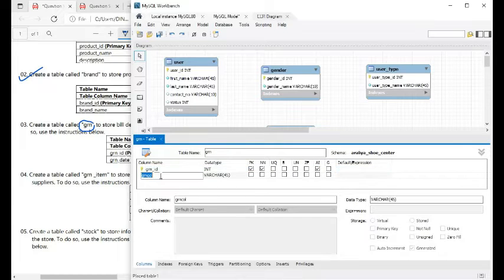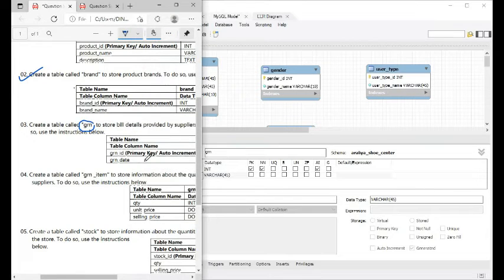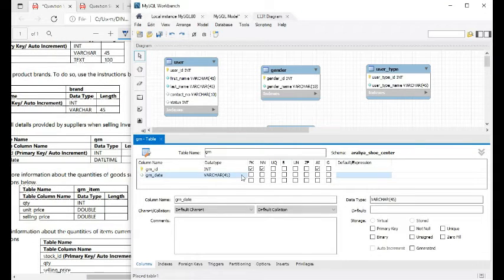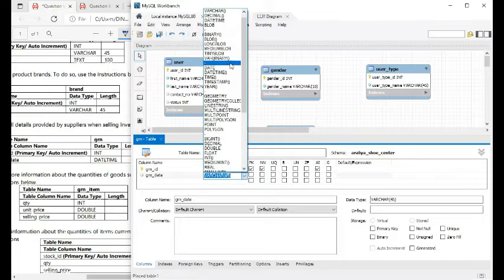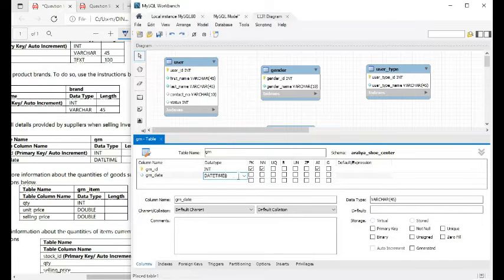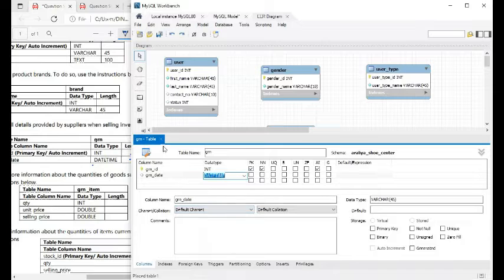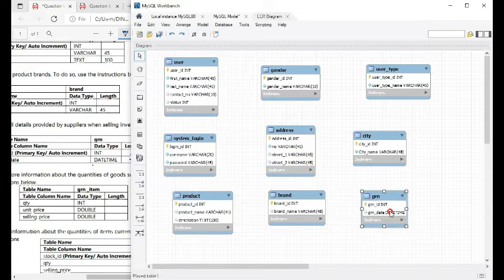My second column should be GRN_date. That means the Goods Received Note date, the date on which this goods received note is issued. So I'll just have to give this the data type datetime. I don't have to give a length, since they haven't mentioned anything about the length. Okay, so that's it for the GRN table.